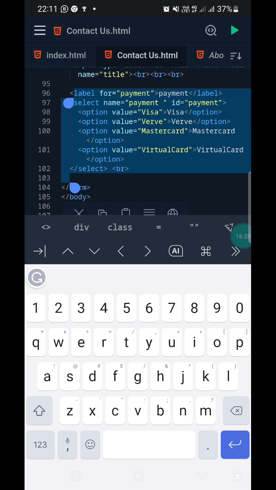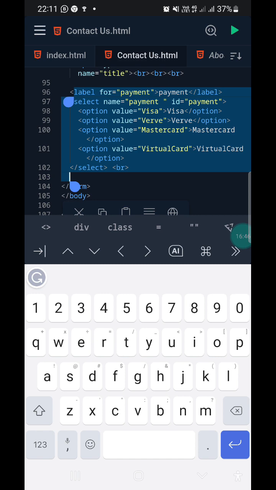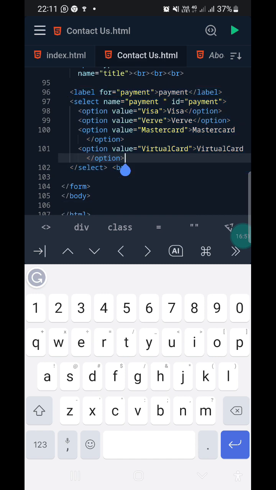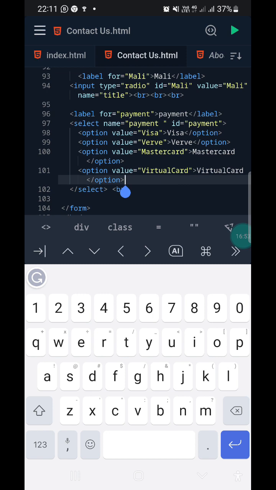You can see the first label for payment. Then select name, payment, ID, payment. Option 1, value is equal to Visa. Then option 2, value is equal to VAV. Option 3, value is equal to MasterCard. Option 4, value is equal to virtual card. So that's the whole HTML code. I believe you can see it now.